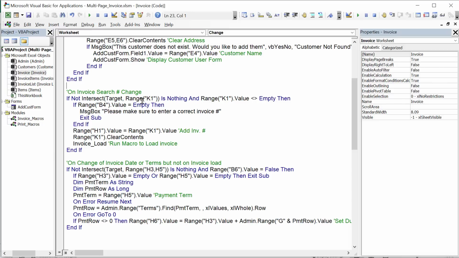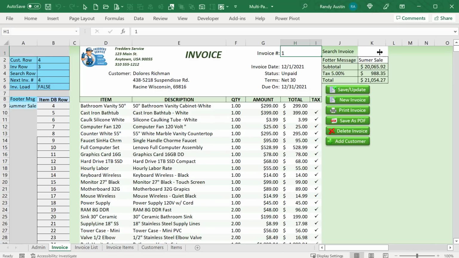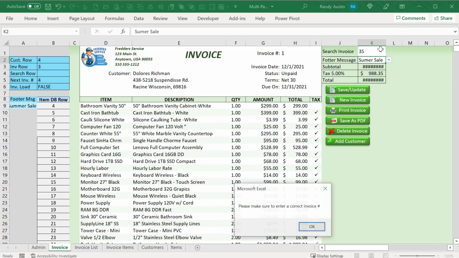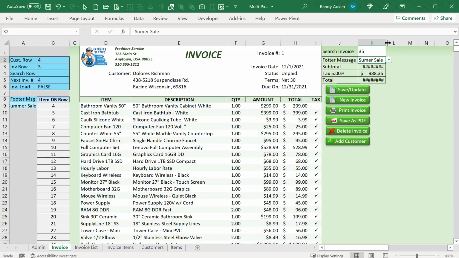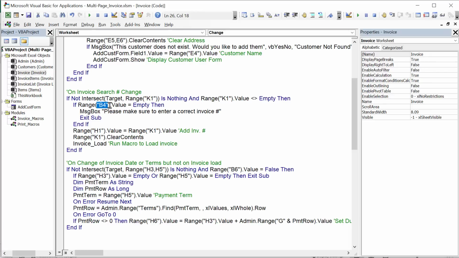On any change of K1, and I want to make sure K1 is not empty, then I'm going to check B4. If I enter an incorrect invoice number, B4 would be empty. I want to let the user know: please make sure to enter a correct invoice number. And then we're going to exit the sub.